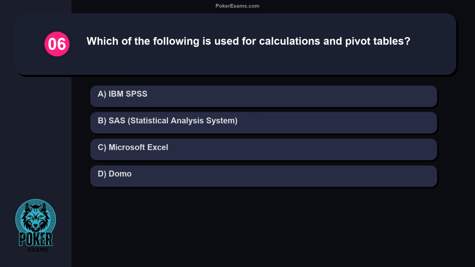Question 6. Which of the following is used for calculations and pivot tables? IBM SPSS, SAS, Statistical Analysis System, Microsoft Excel, Domo.